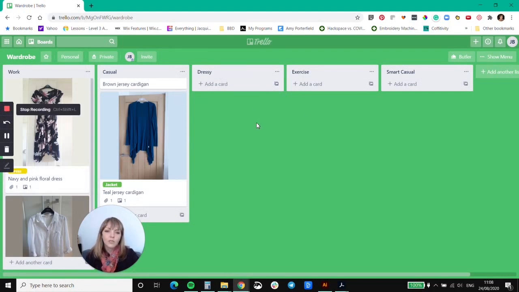And then once you've got all of your items in here, you'll start to see how many items that you have in each category, which is great. So you can spot if there are any gaps. But also you can have a look and say, show me all of my tops or show me all of my dresses, and you can see them across all your categories.